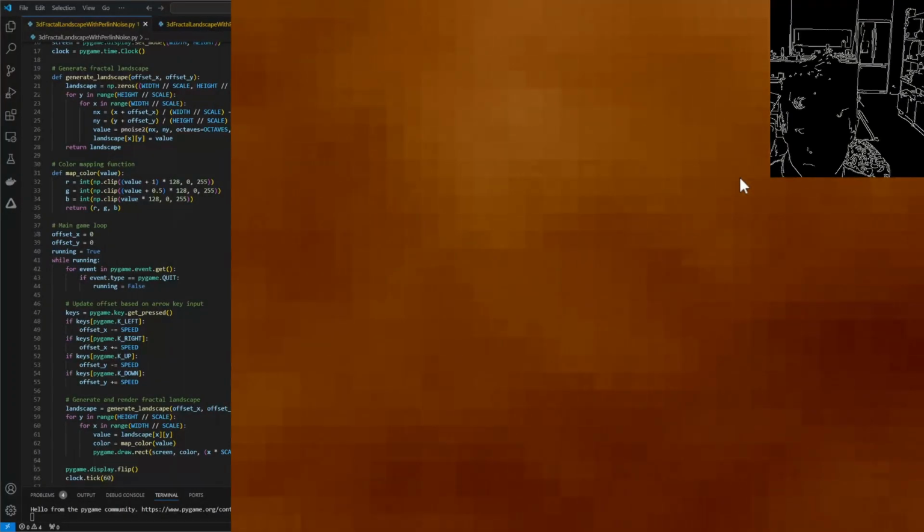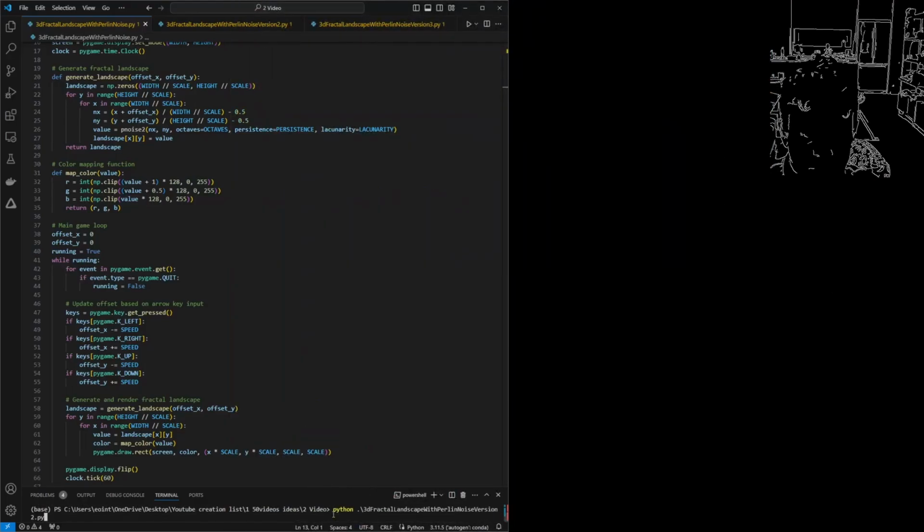Welcome to this exciting video about creating stunning 3D fractal landscapes using Perlin noise in Python. In the next couple of minutes, we'll dive into the world of Perlin noise, explore its role in procedural generation, and learn how to harness its power to create mesmerizing virtual terrains.